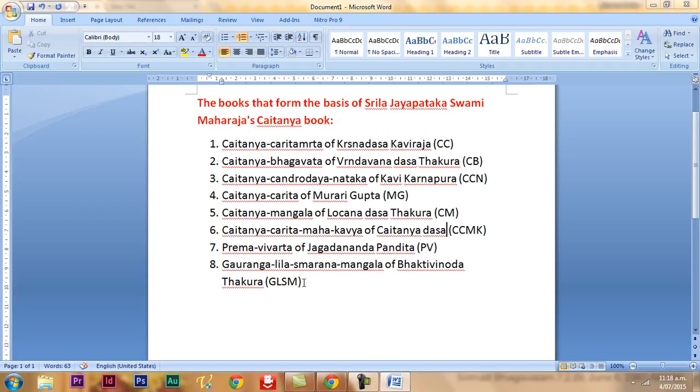Bhaktivinoda Thakur himself presented an outline of Lord Chaitanya's pastimes, and he wrote an English summary of it also. This outline is in Sanskrit, Gauranga Leela Smarana Mangala. So the task that Guru Maharaj has taken up is to compile the pastimes of Lord Chaitanya Mahaprabhu as presented here and present them in chronological order.